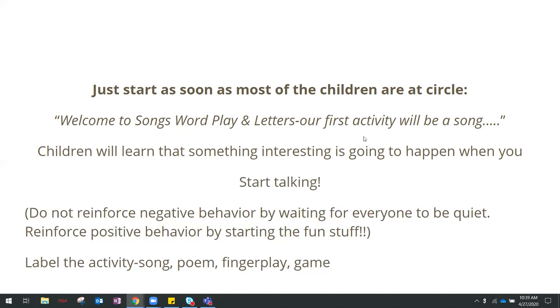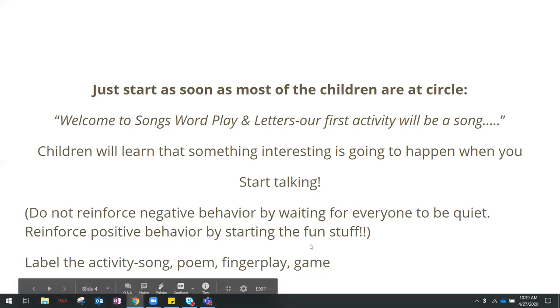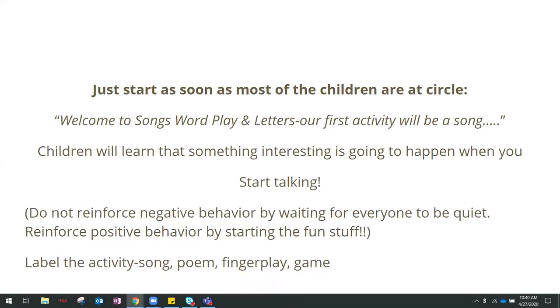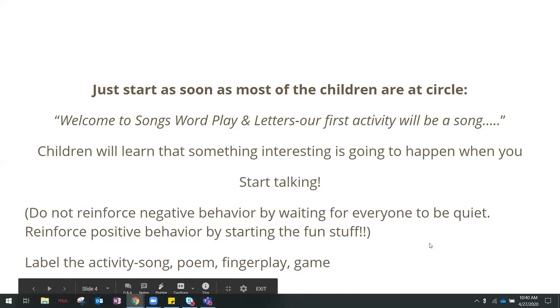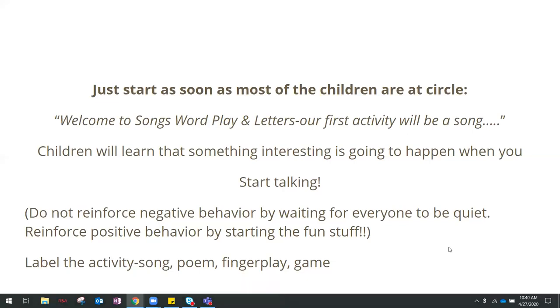The other important thing to remember during SWPL is to label the activity. So tell them what you're doing. We're going to be doing a song. Next, we'll do a poem. This is a finger play. This is going to be a word game or a guessing game, a clue game. Okay, label that for them. Identify what it is they're doing, and it's going to change. So every SWPL lesson, every SWPL group time, you do a variety of these things, right? It's not just a poem and that's it, or just a song and that's it. You're going to do a song and a poem and maybe a predictable story, okay? So label that for them when you're doing it.